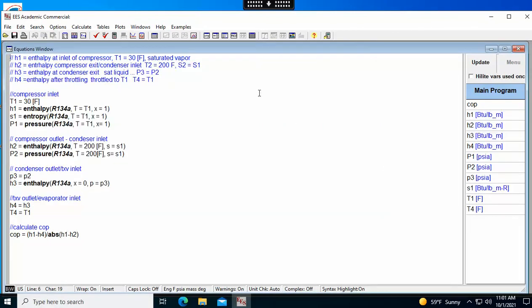By the way, if you ever need to get back to the equations, use this little equation icon here. All right, equation icon. And let's say you wanted to calculate the quality at state 4. There we go. So let's say x4 is equal. There's a function for quality, and you guessed it. It's quality R134A, and just give it two properties. T is equal to T4. H is equal to H4.